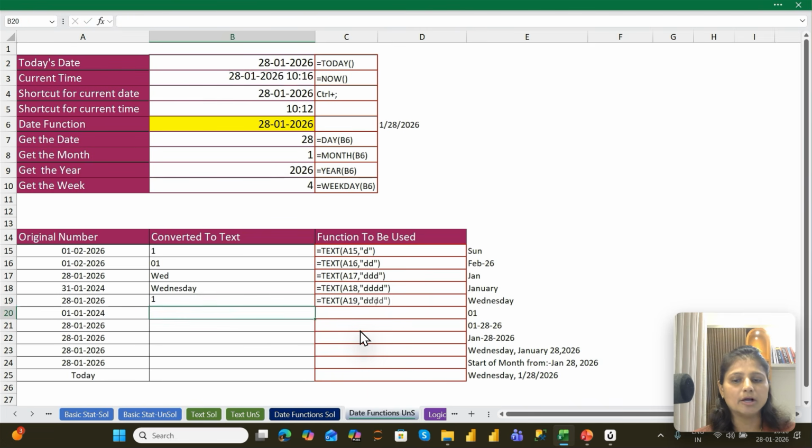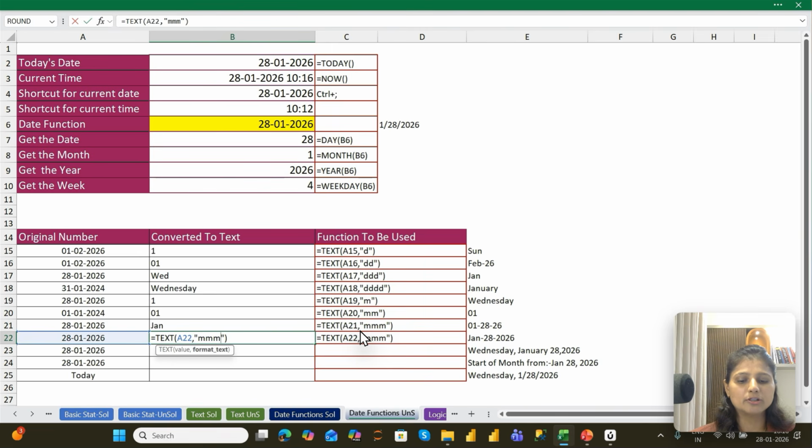I can apply the same logic even for getting months. So if I write M once, I'll get 1. If I write M twice, I'll get 0, 1. If I write M thrice, I'll get Jan. And if I write M 4 times, I'll get the proper January.